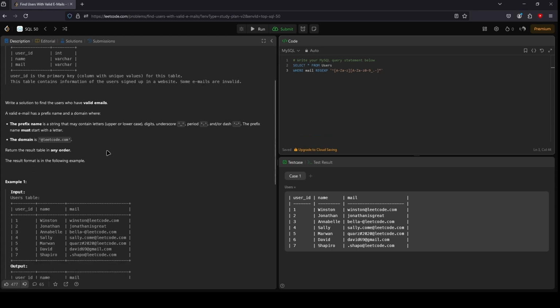After that, we will simply write @leetcode.com followed by a dollar sign, which means that this is the end of the string. So the string will start after the caret and end before the dollar, which is the dollar sign here, which means that the string ends here.